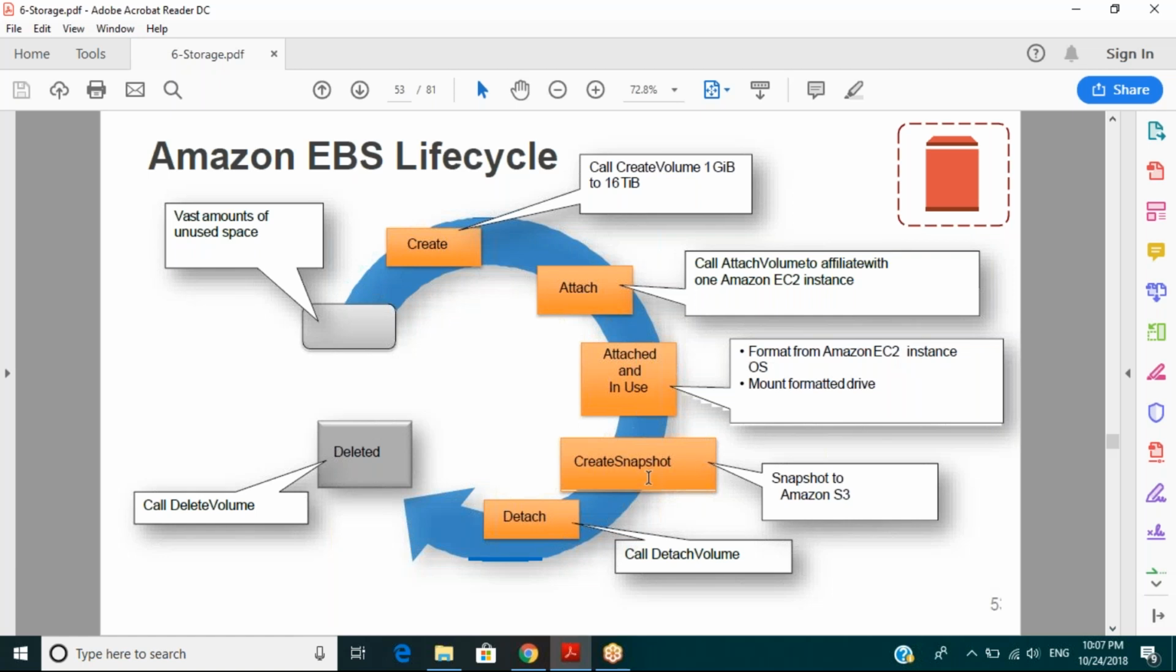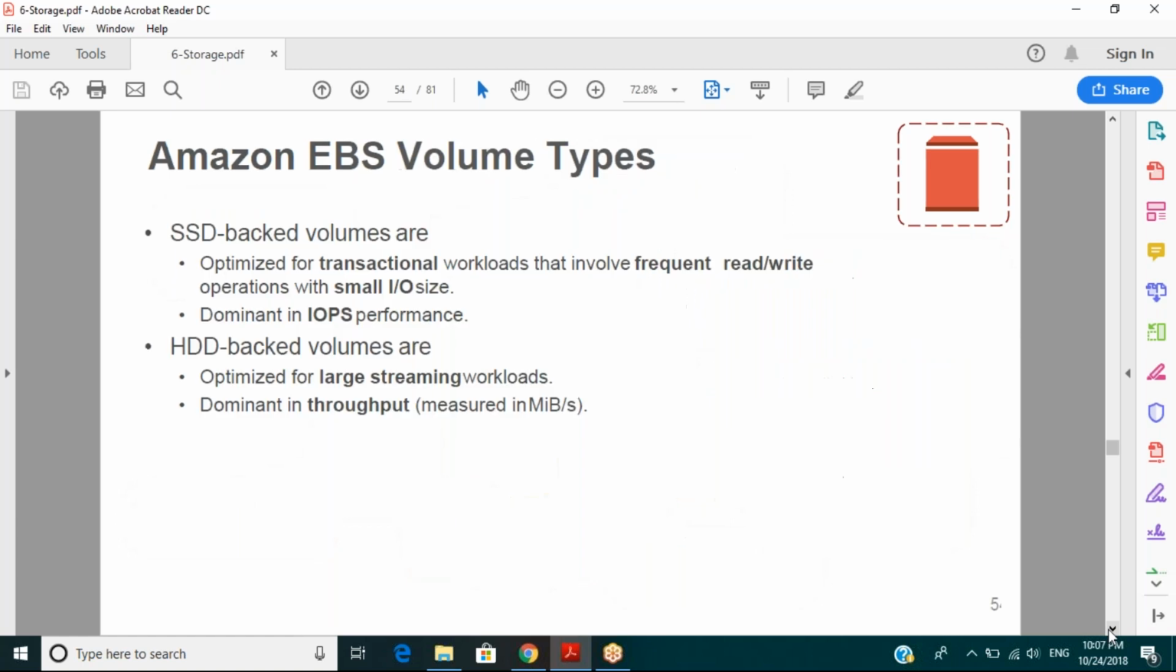You can also create it independently. You can also create a snapshot and keep it safe somewhere and then detach it. And later on, you can use this snapshot to create a volume again. And then when you want to delete it, you can also delete your EBS. So that's your life cycle for EBS.